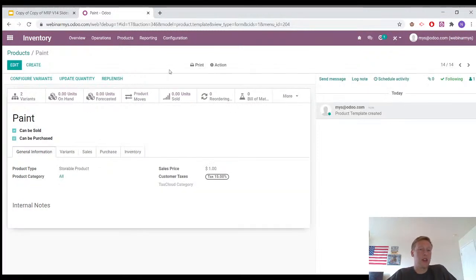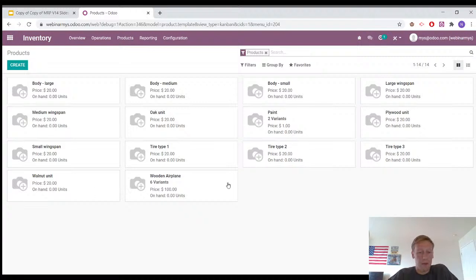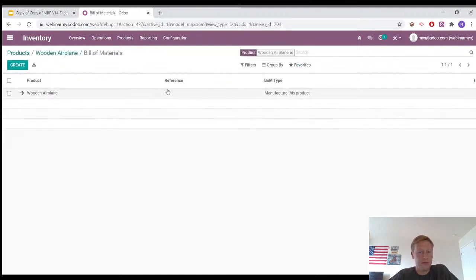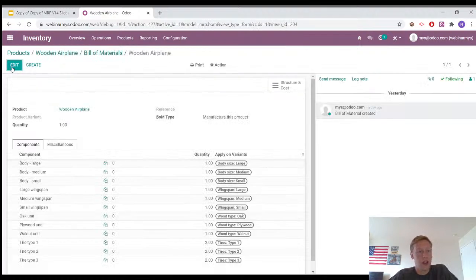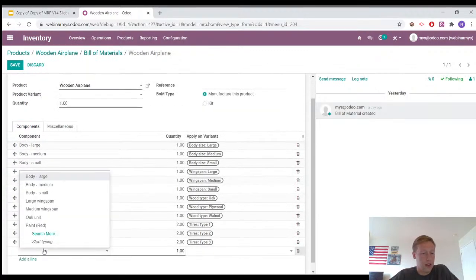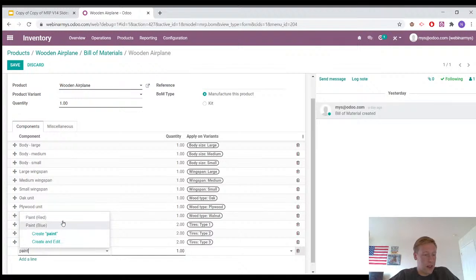So now the next step would be to add this paint to the original bill of material of my original product. Following the breadcrumbs, I can just come back, select wooden airplane, then bill of material, choose the bill of material, go ahead and edit this, and add the paint. Now you'll see that when I'm looking for the paint, it gives me two different options: paint red and paint blue.